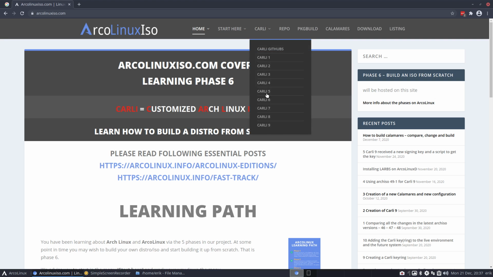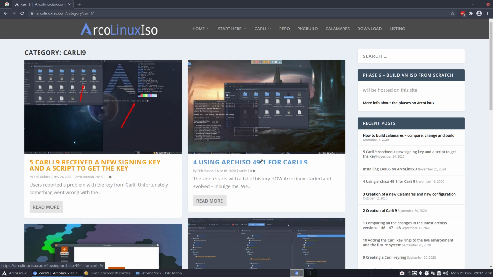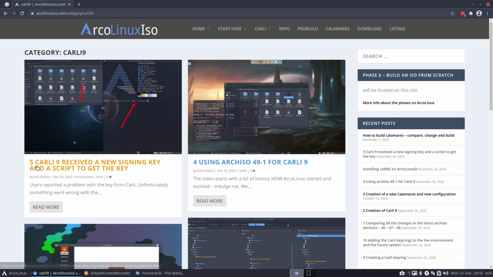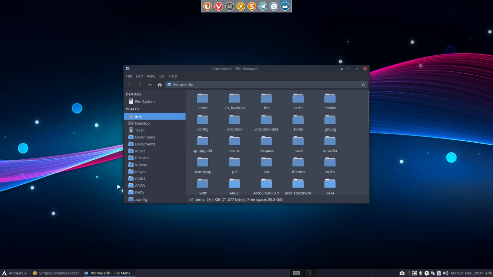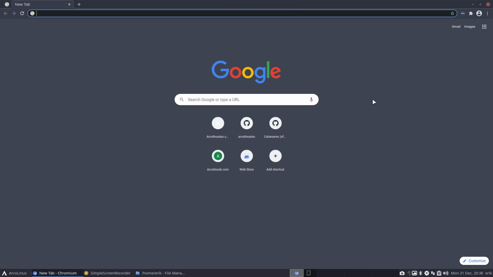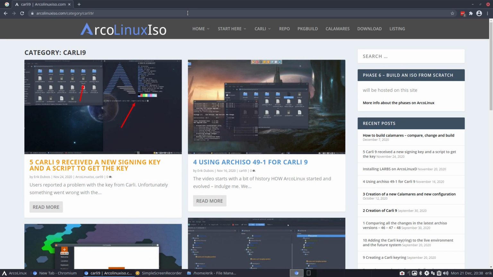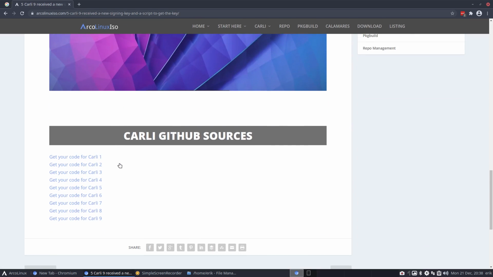At some point in time, you're at version 9. Let me see, repo. Okay, Carli 9. And this is one of our latest articles. So I guess we were at 49-1. Let's stick to version 9 and make an article number 6 using Arch ISO. And you saw the number there, 51. Oops, my mistake. Let me go back to history. Control Shift T. Did you know that one? Control Shift T. And we go for this one. Let's have a look. Here we are.